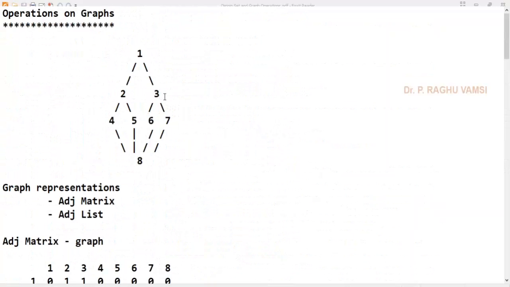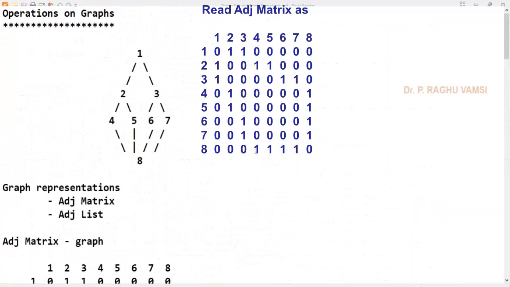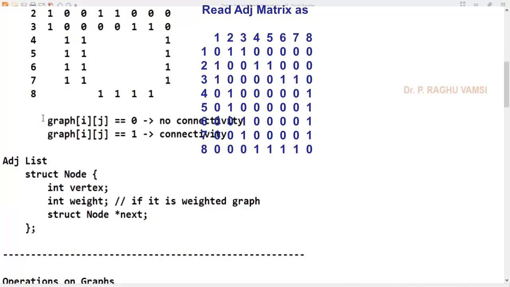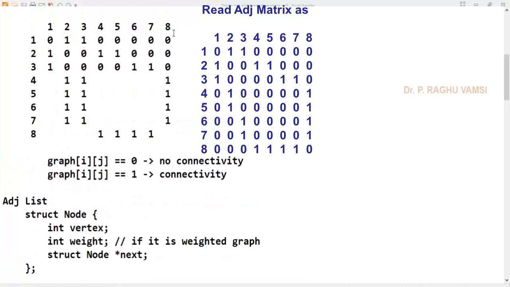How will you come to know 2 and 3 are the children of 1? You are supposed to go through the adjacency matrix. For 1, you have to check under which column you have the connectivity. You identify that under 2 and 3 connectivity is there. That means 2 and 3 are the children of 1.